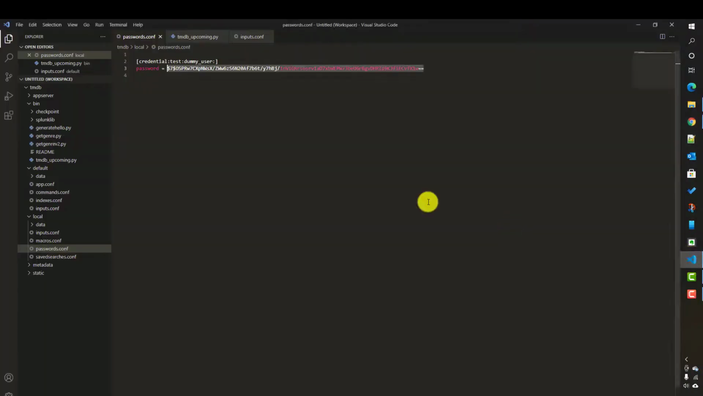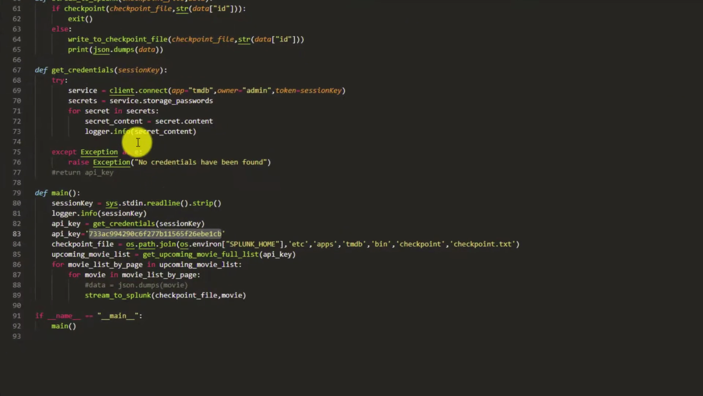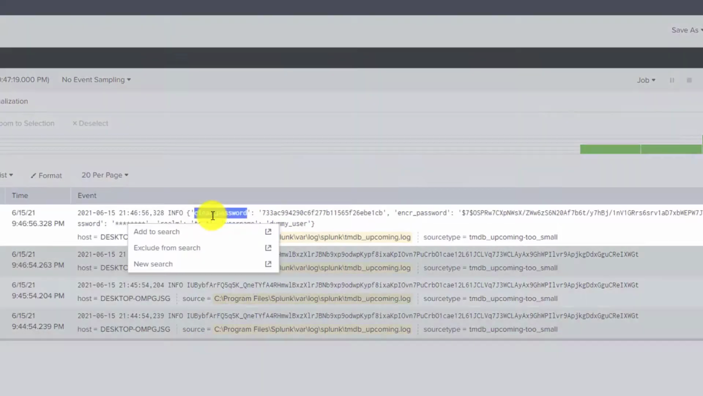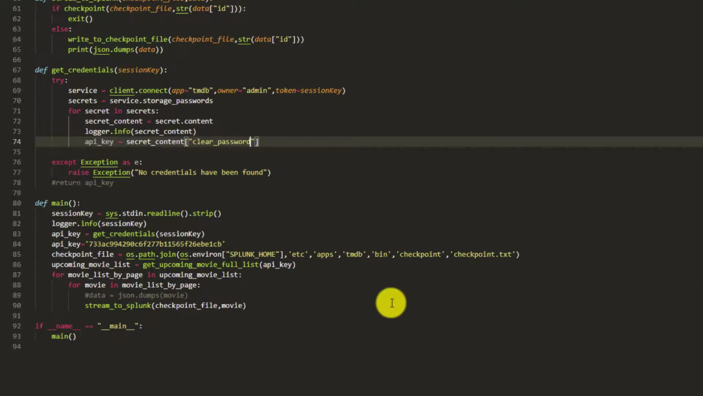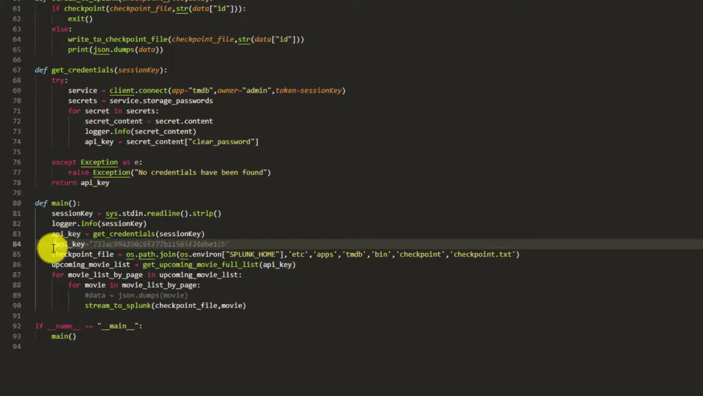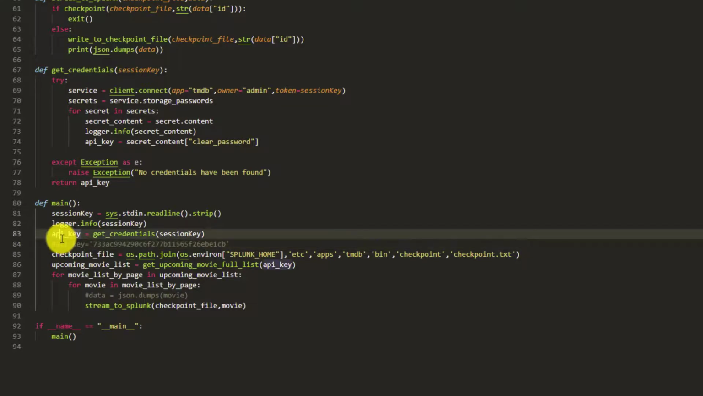So if I go back now to my code and try to set the API key now, API underscore key, which will be nothing but this secret content. This is a dictionary, correct? A Python dictionary, which has a key called clear password, which is giving me the actual API key, which I can use somewhere here. Then I will be returning the API key here, and I can now comment this particular line so that I will be getting my API key here as well.